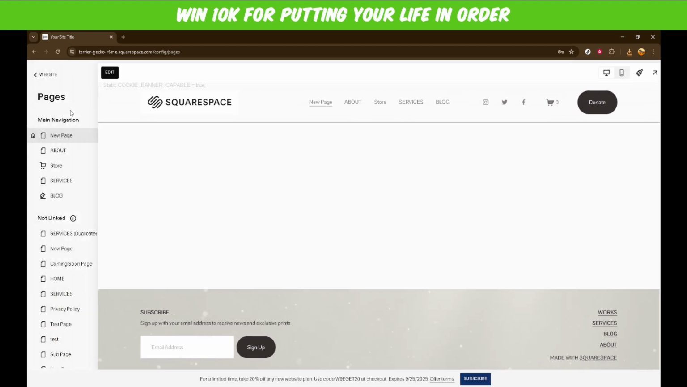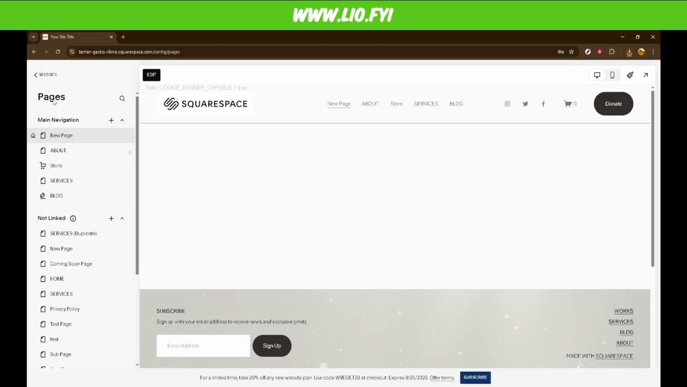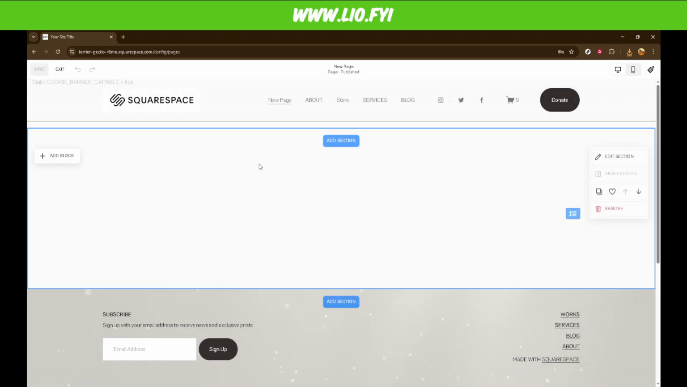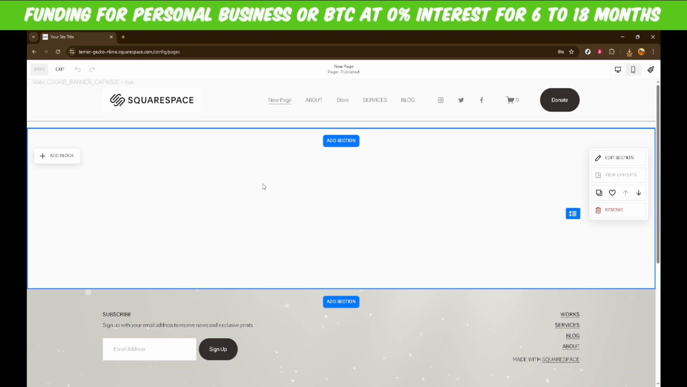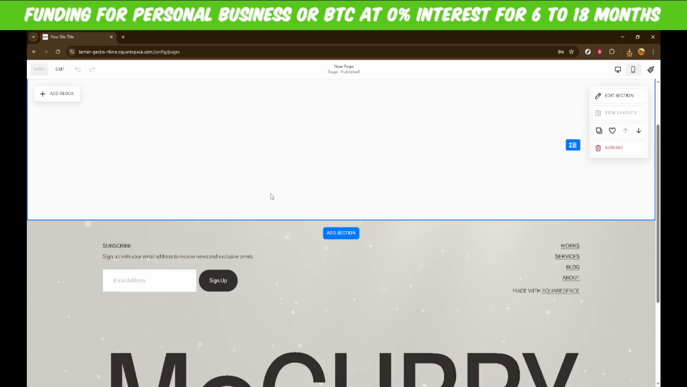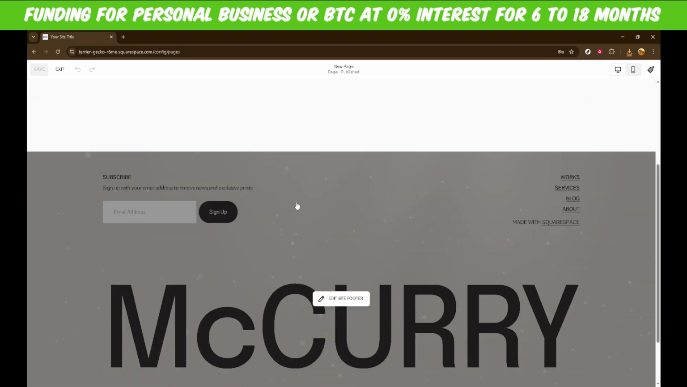Now look for the section you wish to edit and click on Edit Section. This will open up a new toolbar with several options for customizing the design and functions of your chosen section. It's important to be specific about which section you want to add your background image to. This ensures that the changes you make are applied where you want them.